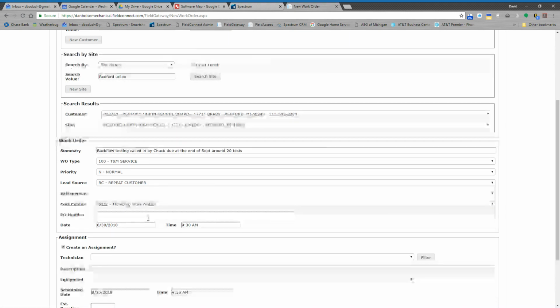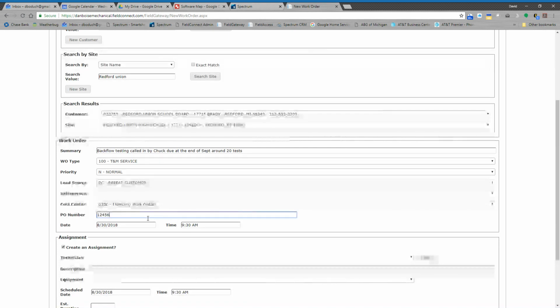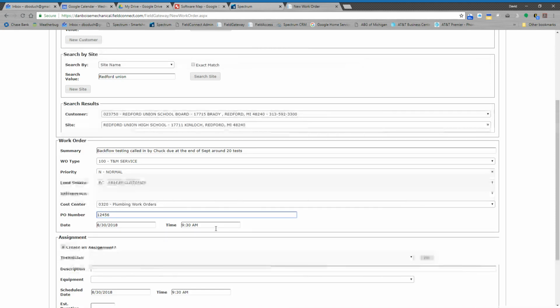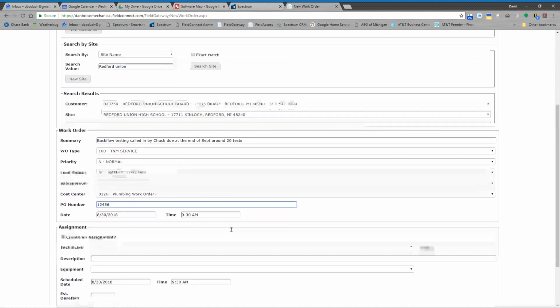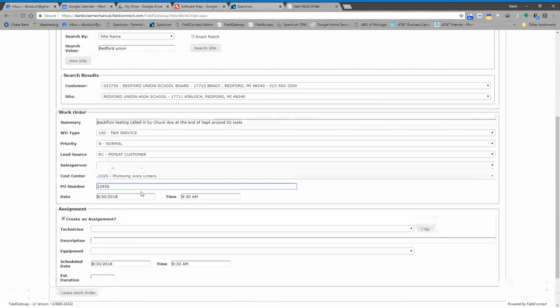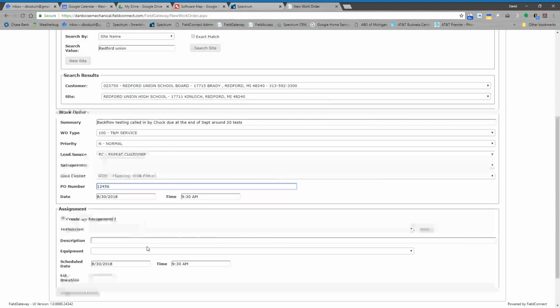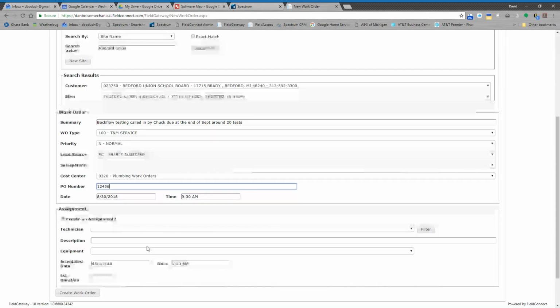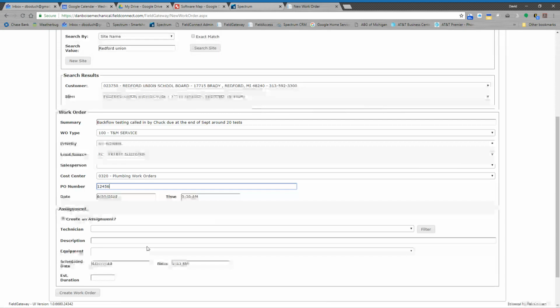If the customer has a PO number, you would use that, so I can put that in here. And then it's always going to default to the date and the time that the work order is created. You can leave these as is. Don't have to touch that, because this isn't when it's actually going to be scheduled for. That's going to be down here. For each work order, we're going to create an assignment, and the assignments are what go to the technicians and get put on the dispatch board. I'll show you what that looks like when we get into the dispatching process.